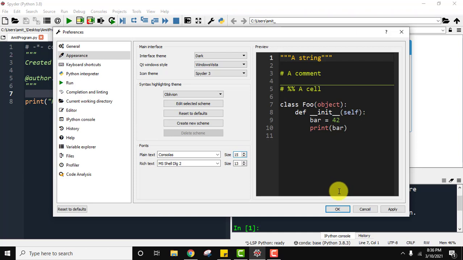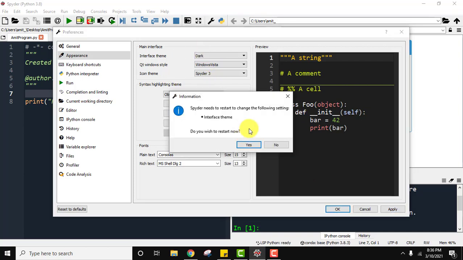After that guys, click on apply. On clicking apply, it will ask you to restart your IDE because we changed the interface theme. You can see here, I just told you, you need to restart the settings for interface theme. We change the theme from light to dark. Yes, I need to restart it. Click on yes.